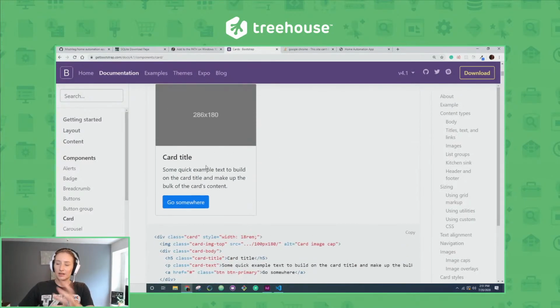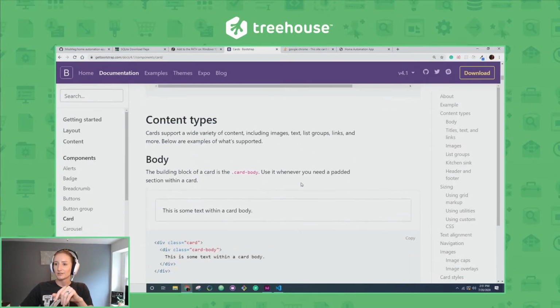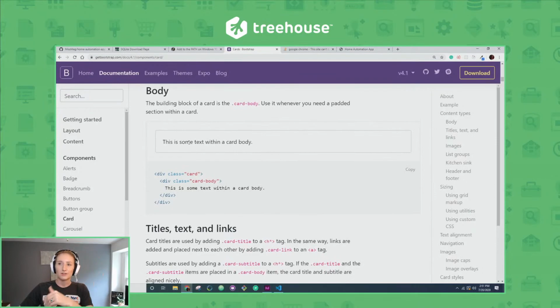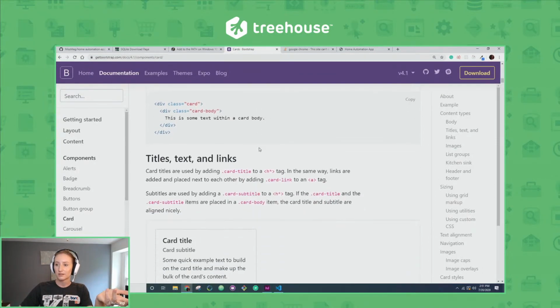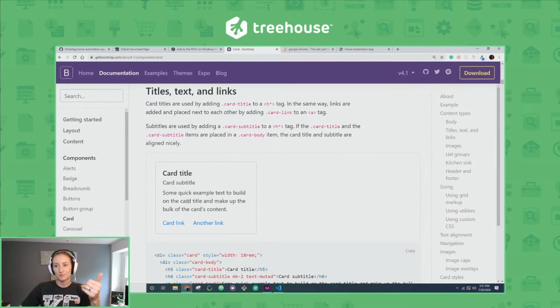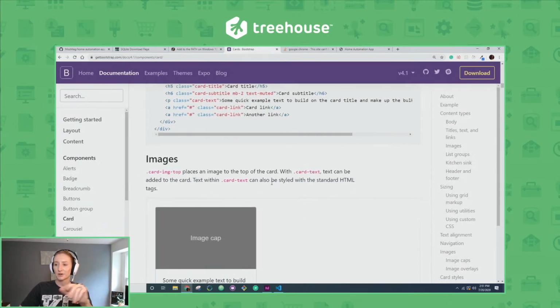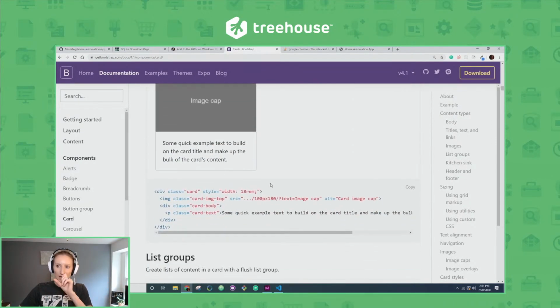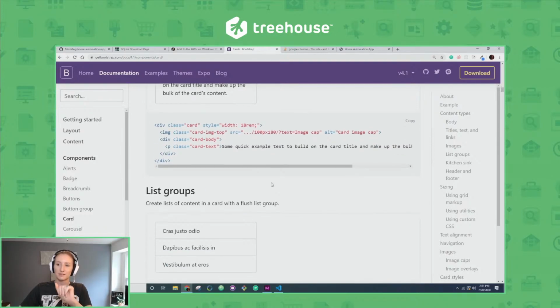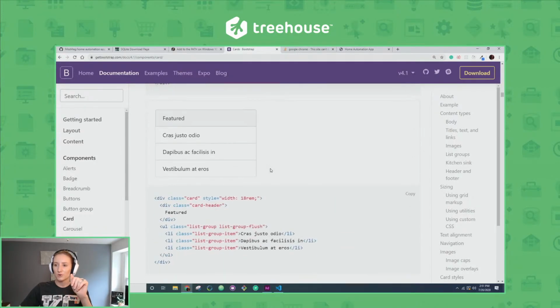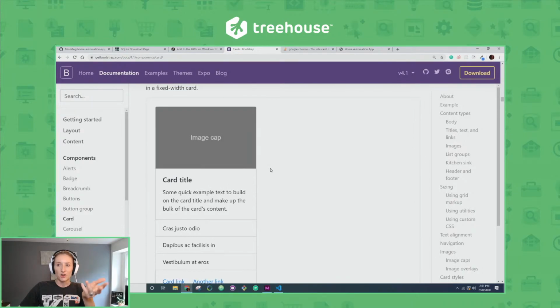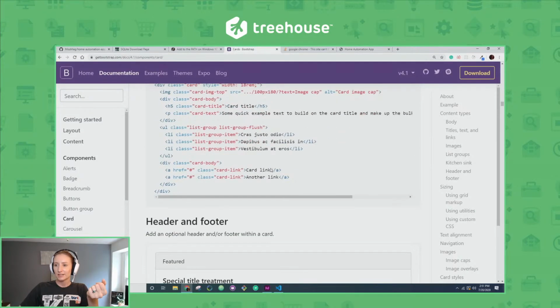So here's one example where it has a picture and then card title, some text, and a button. And so you can kind of scroll through. Here's one where it's just text. Here's title, subtitle, text, couple links. So it's pretty variable. You can kind of pick and choose and you can mix and match. There's list groups. There's one called the kitchen sink. It's got everything in it.